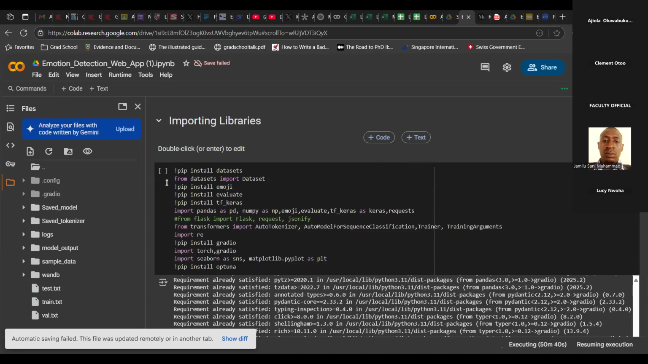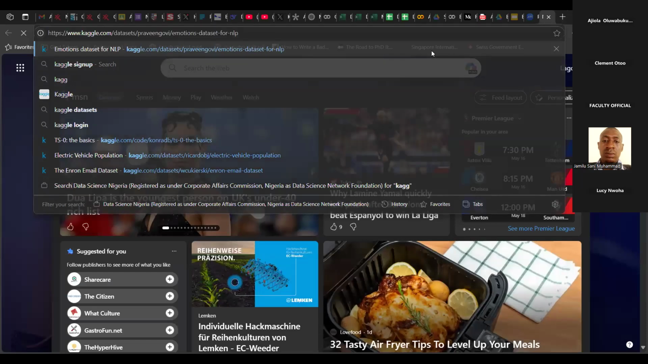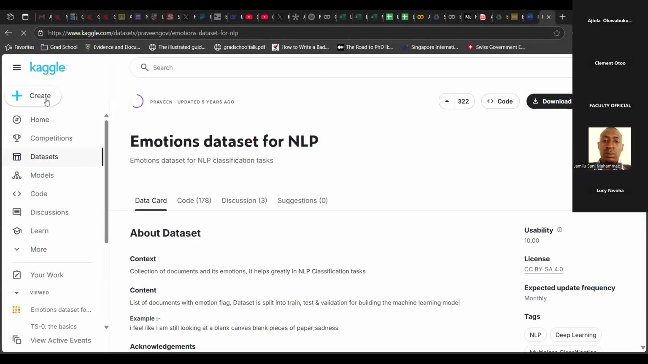But before I go deep into that, let me start from the very beginning. Our data set was gotten from Kaggle. It's called the emotion data set for NLP. In case you want to replicate this in your spare time, you could simply go here and download the data set. Click on download and you download it. I already did that, so I'm not going to download it again. So just click here, download your data set.